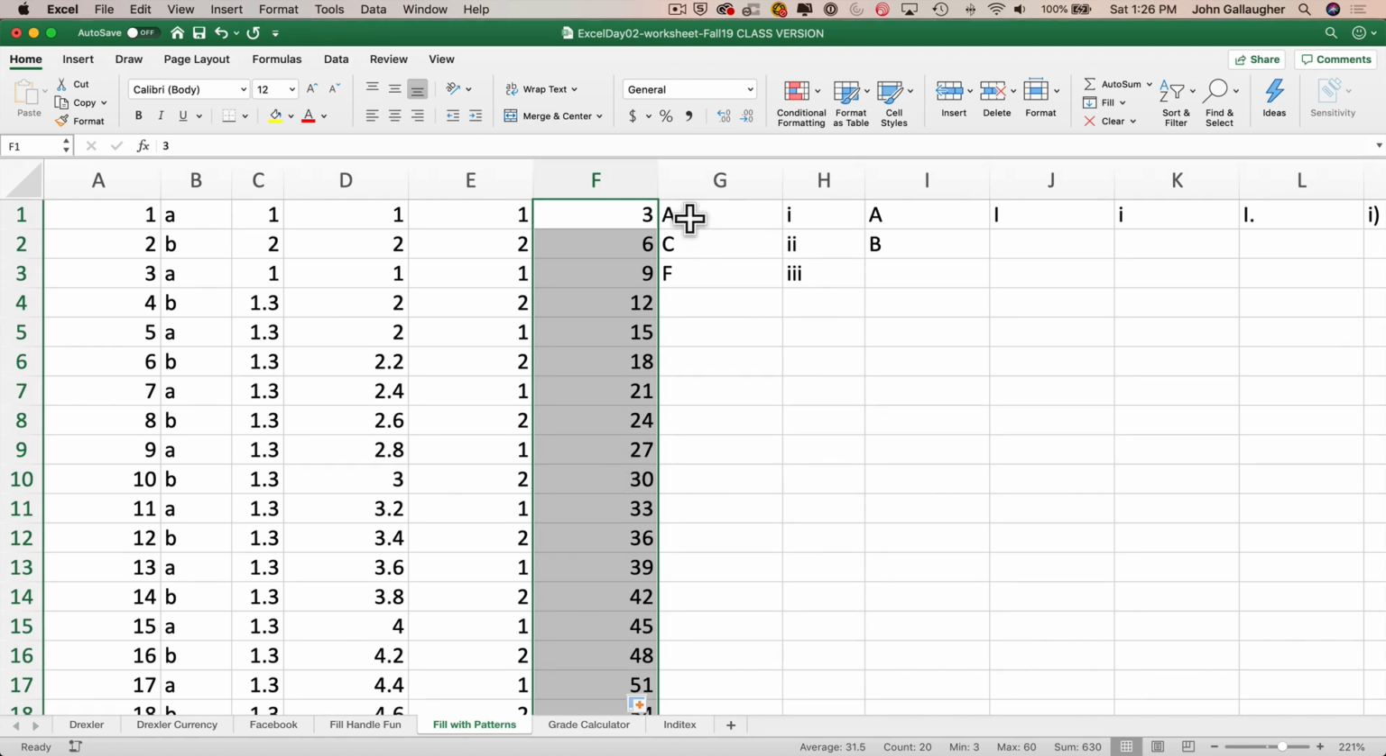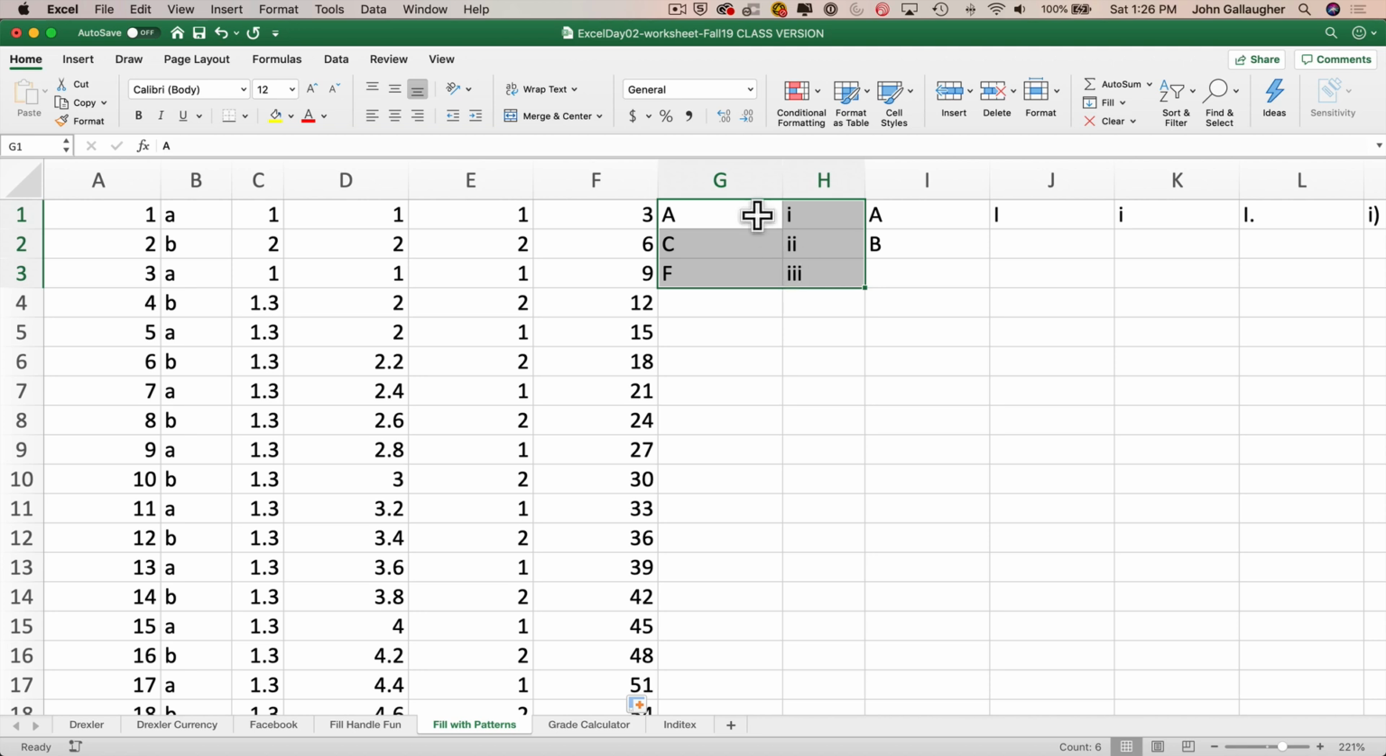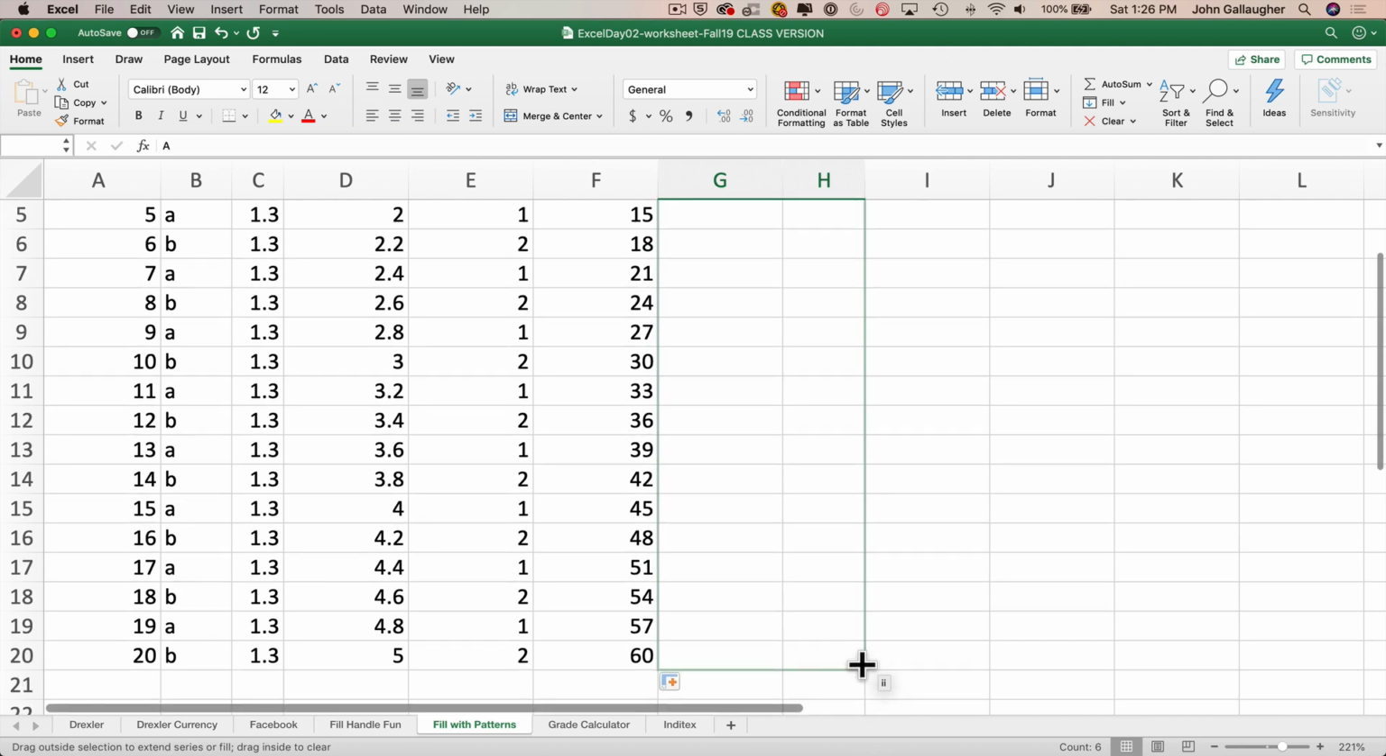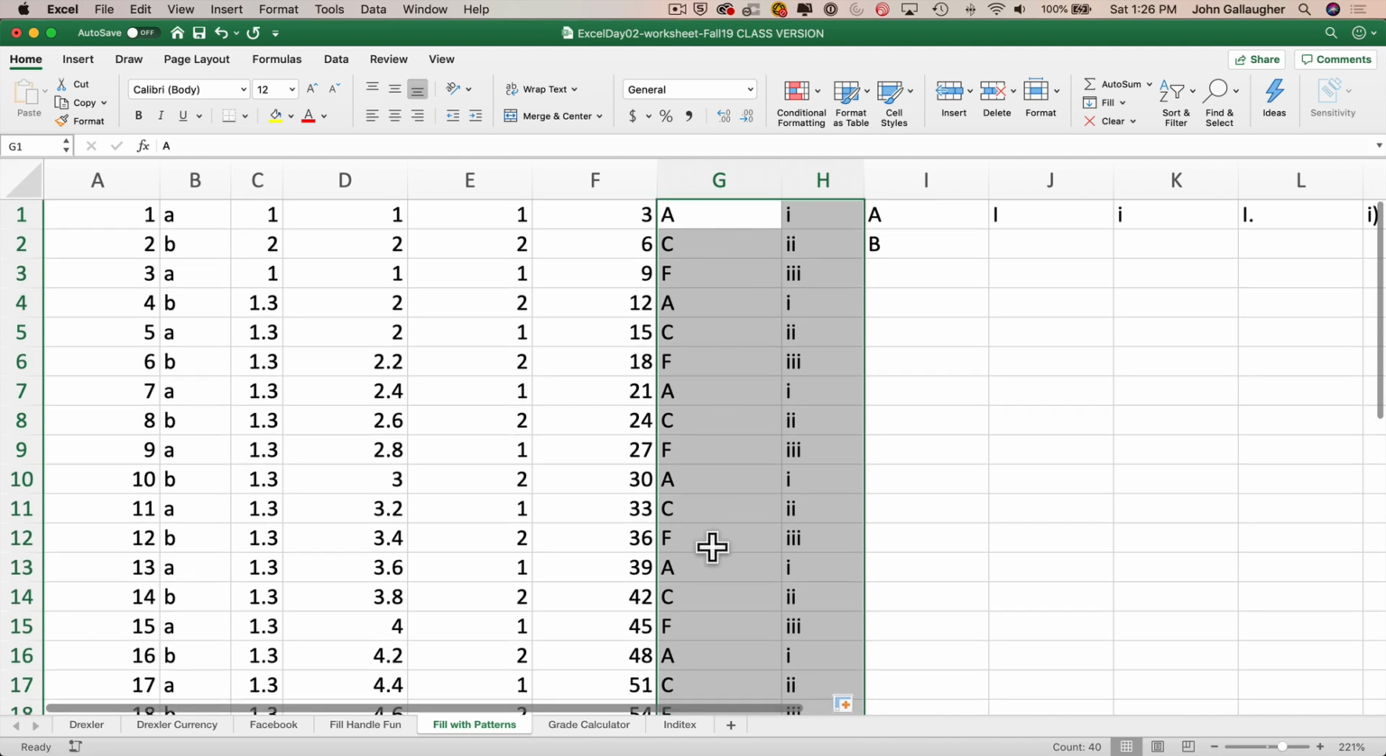Now, what would our results be if we click in G1 through H3 and we drag these down below? You might be able to guess at this already. We don't see the kind of increment that we're expecting either in the letters or in the Roman numerals. So how can we go ahead and go up in alphabetical order, and how can we also go up in Roman numeral order?